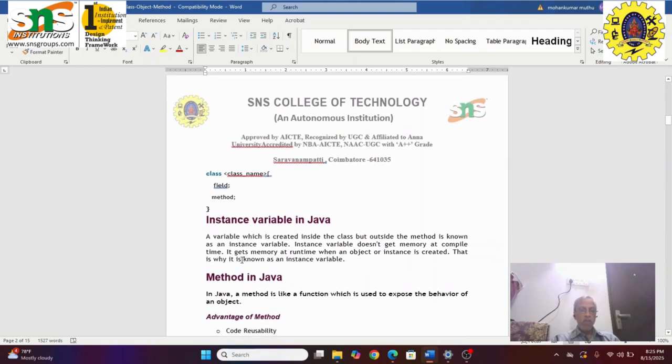Instance variable in Java. We already discussed three types of variables: local variable, then instance variable. Here we are discussing the instance variable. A variable which is created inside the class but outside the method is known as an instance variable. Instance variable does not get memory at compile time. It is a very important point. Keep it in your memory.